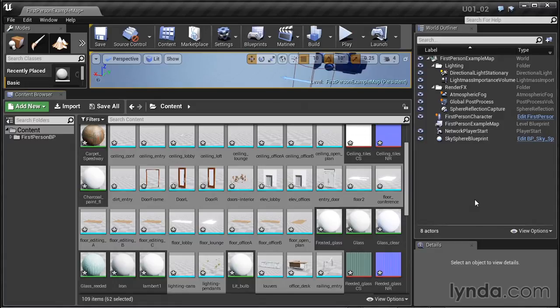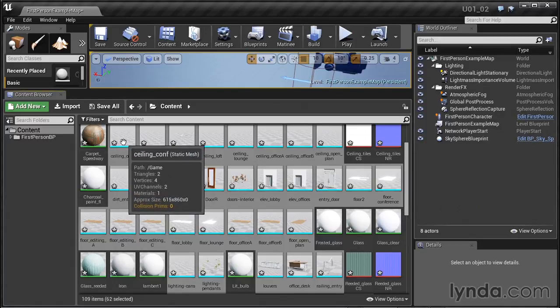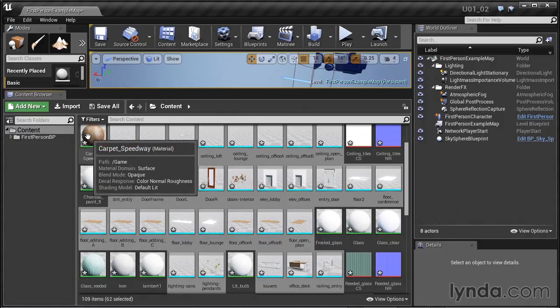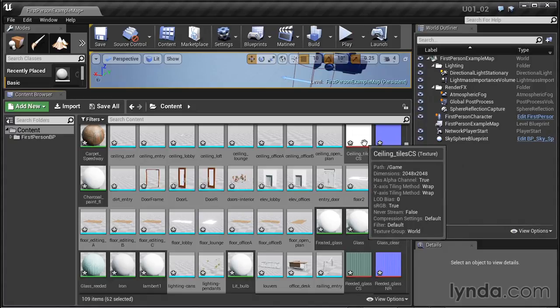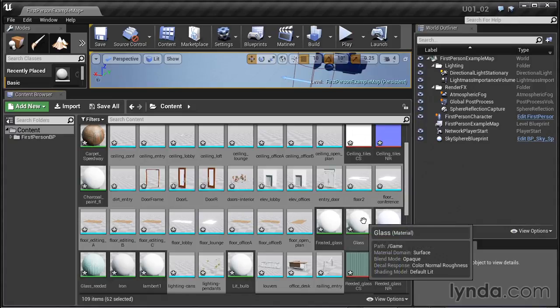And now I'm going to do a little bit of organization. What we can see here is we have a bunch of different things going on. There's our meshes, such as the ceiling for the conference room. There's the carpet, which I've called Speedway. There's some different textures, the ceiling tiles and so forth, and other materials and things scattered throughout.